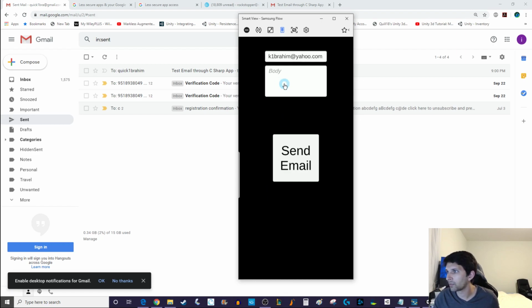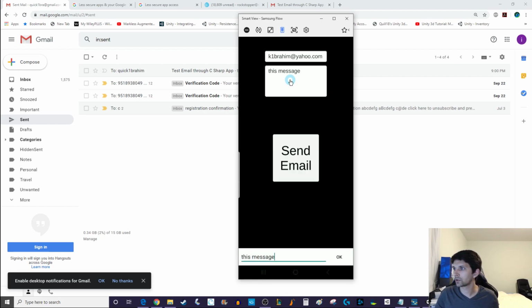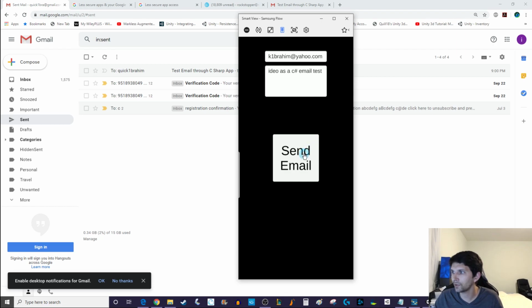Now I want to type the body of the email. This message was sent during the video as a C# email test. Cool. And then we're going to go ahead and click the send email button. Now it's going to do two things. It's going to send me an Android toast, and it's going to send the email through my Gmail account. Hopefully everything worked. There we go. Email sent successfully.